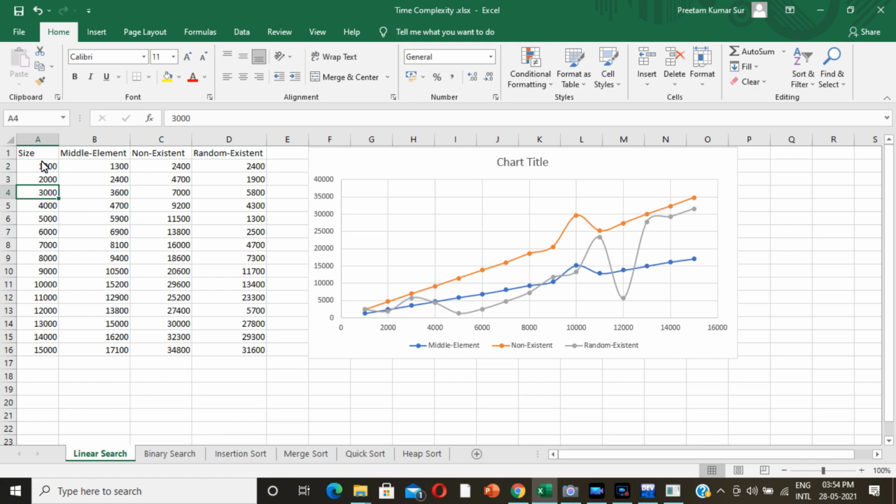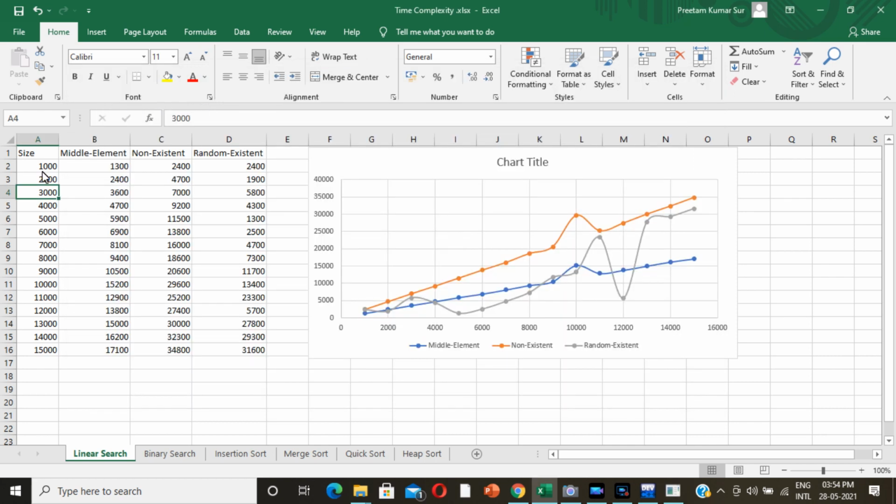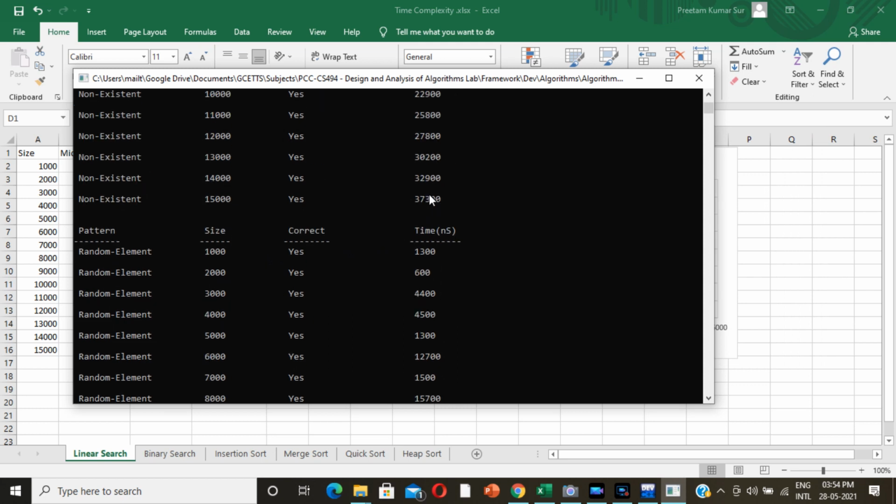There are three things. The chart we are making is based on the size and the pattern, right? We have the size of the input array in the first column, and in these three columns we have the pattern of the input data: middle element, non-existent, and random existent. Then you have to put the data from this screen over there.